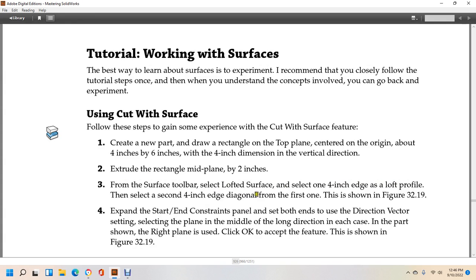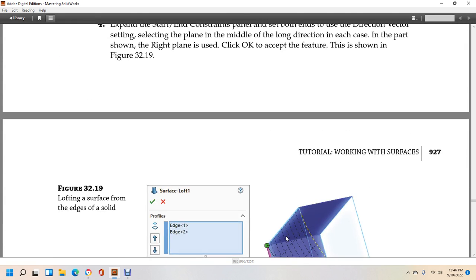Select the 4-inch edge for the diagonal with the first one, as shown in figure 13-19. Extend start and end constraints, with both ends in the direction vector setting, so that the plane is in the middle of the long direction, each side of the part, with the right plane used. Click OK to accept the feature, shown in figure 32-19.